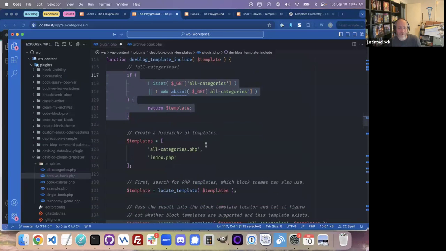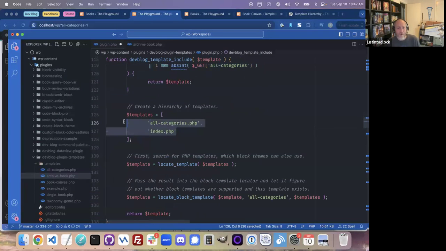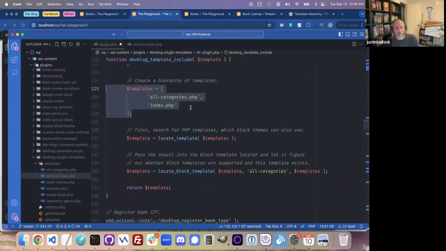If we do, we're going to continue on, and we're going to add a quick hierarchy, all categories.php, which is our template, and index.php. The reason I'm adding PHP here is because block themes can still use PHP files if they want. I think it should still work with PHP files and block templates.